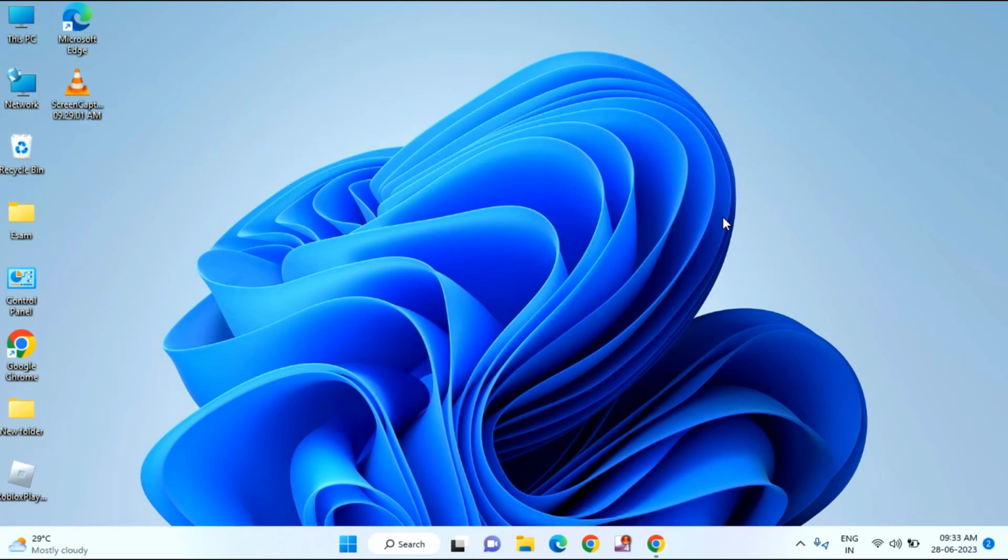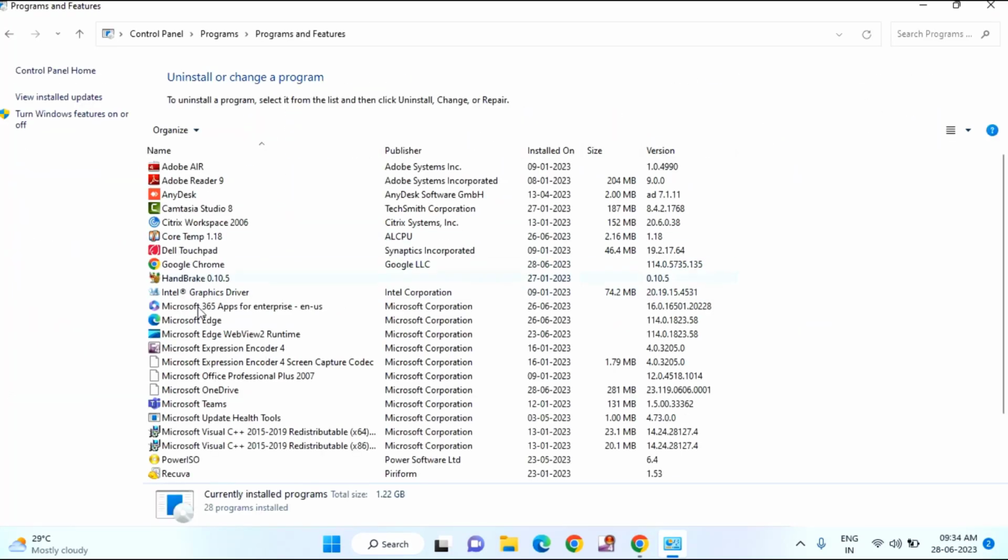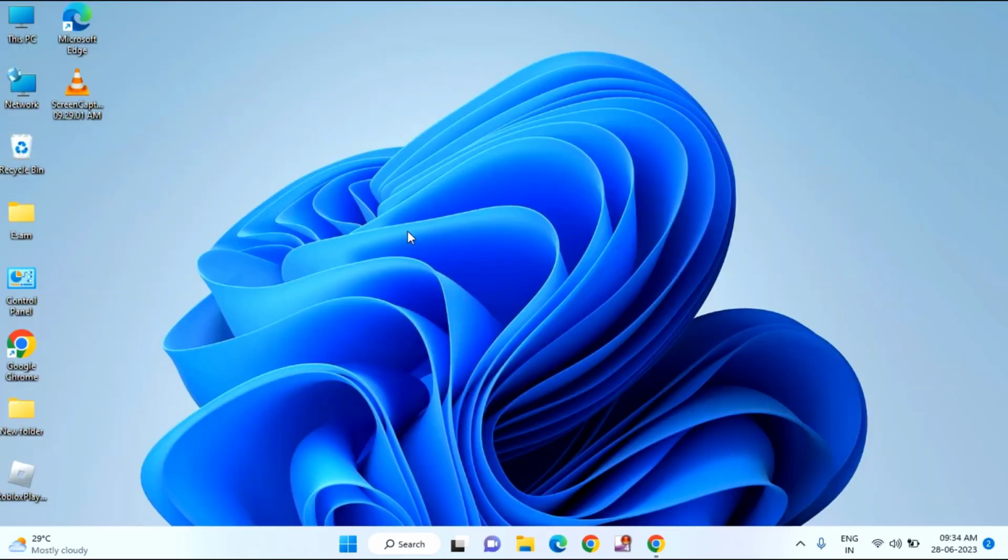After trying all these methods, if you are still facing the issue, the last final method is you have to uninstall and reinstall your Roblox. You just need to open your control panel, select view by category, you can see here uninstall a program. Here you need to find Roblox, right click and click on uninstall, and download from the Roblox website and install it. That's it guys. So in this way you can fix Roblox assets not loading on your Windows 10 or Windows 11.